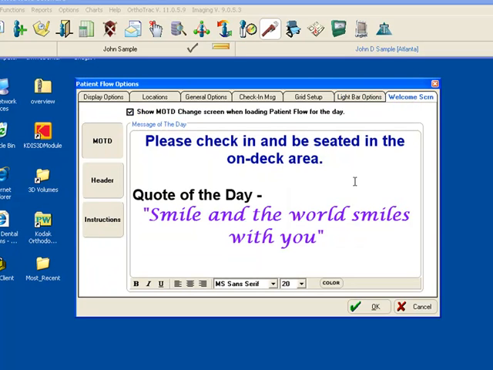The welcome screen for the patient welcome check-in can also be set here, so we can change our quote of the day and any check-in messages there.